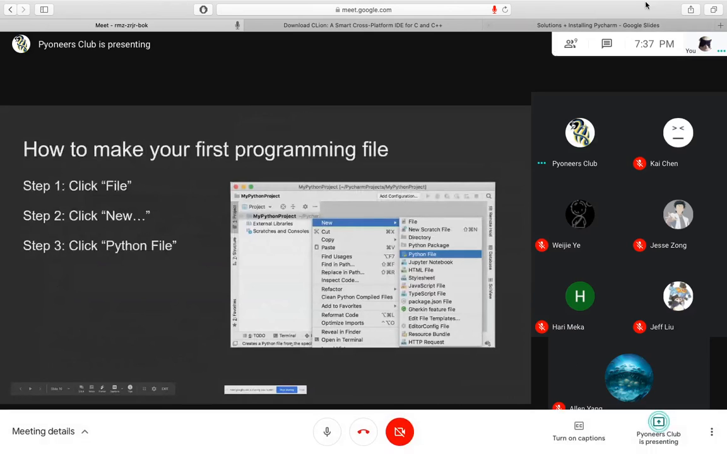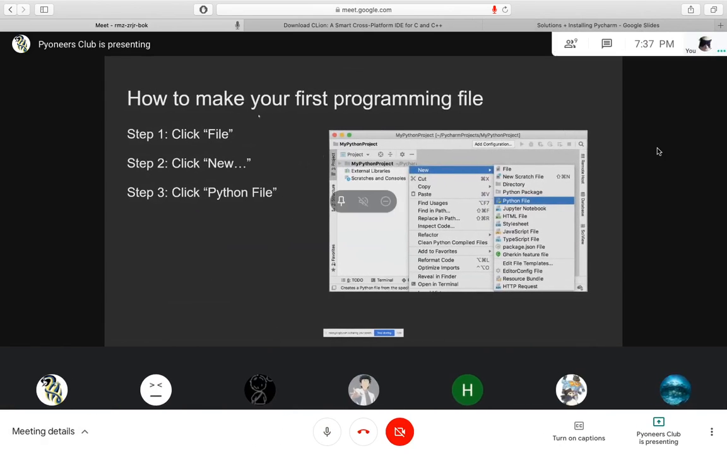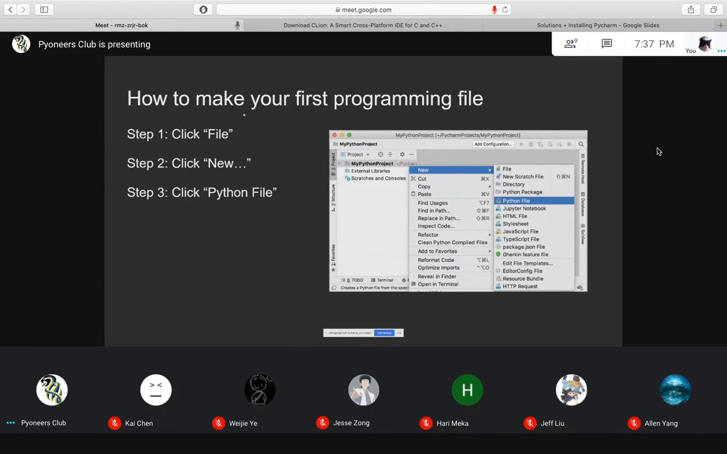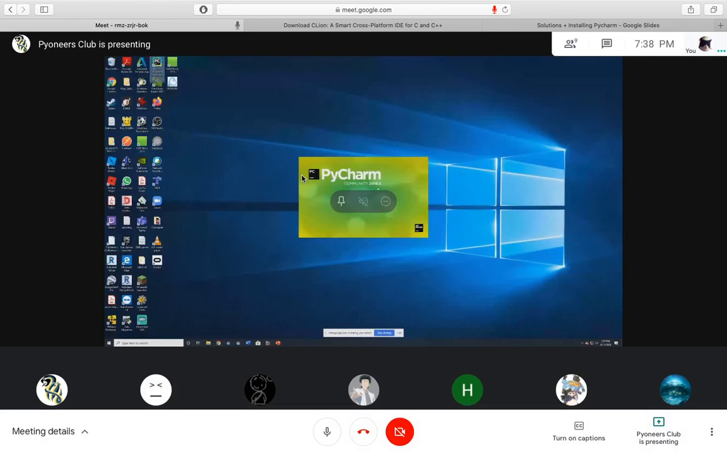So back to this. Once you're finished downloading PyCharm or whatever, you can start making your program. You make your first programming file. This is how you basically do it for a Mac, and it's just 3 easy steps. So I guess I can show how to do it since I'm using Windows. Oh wait, show them how to create a new project file because they don't have one. Oh, right.